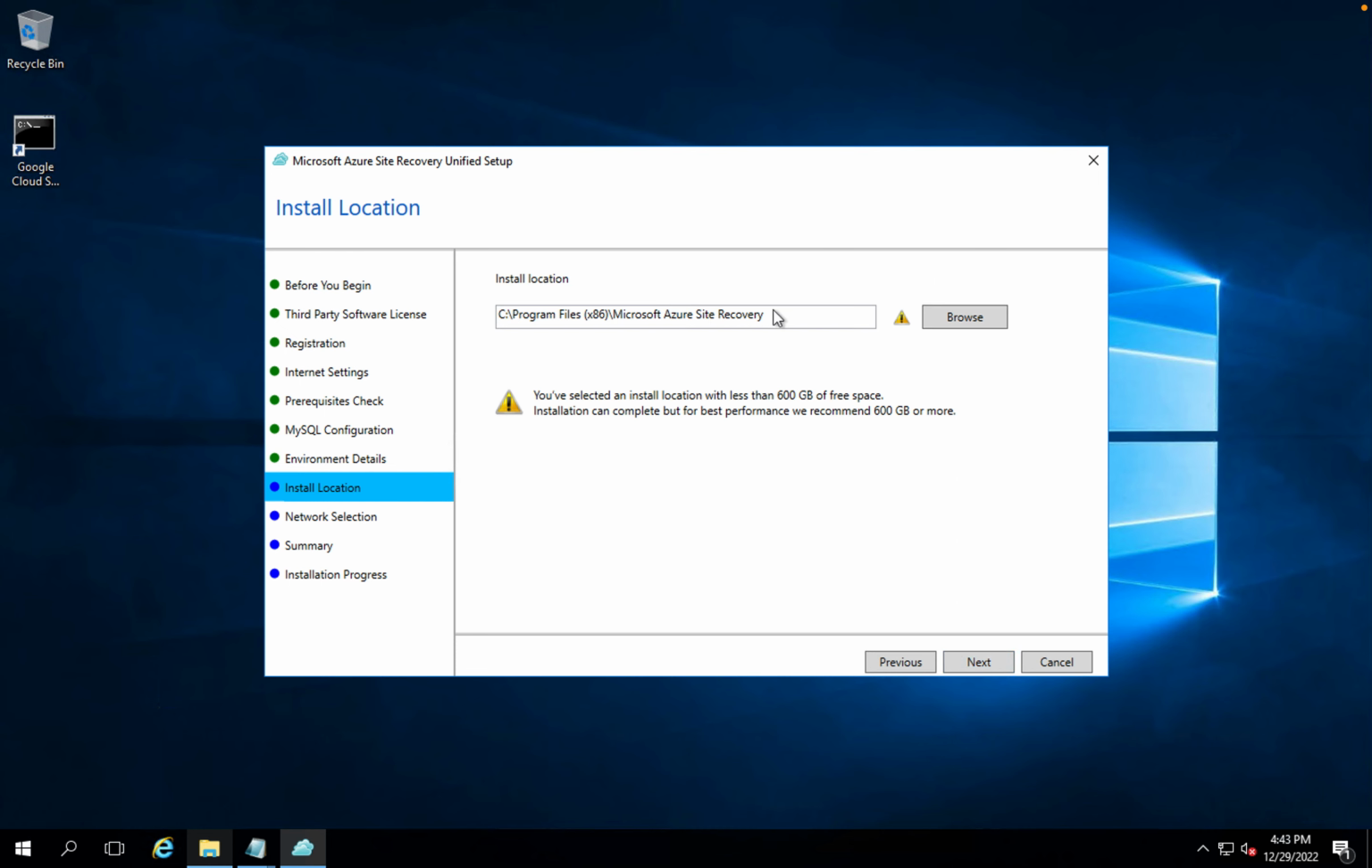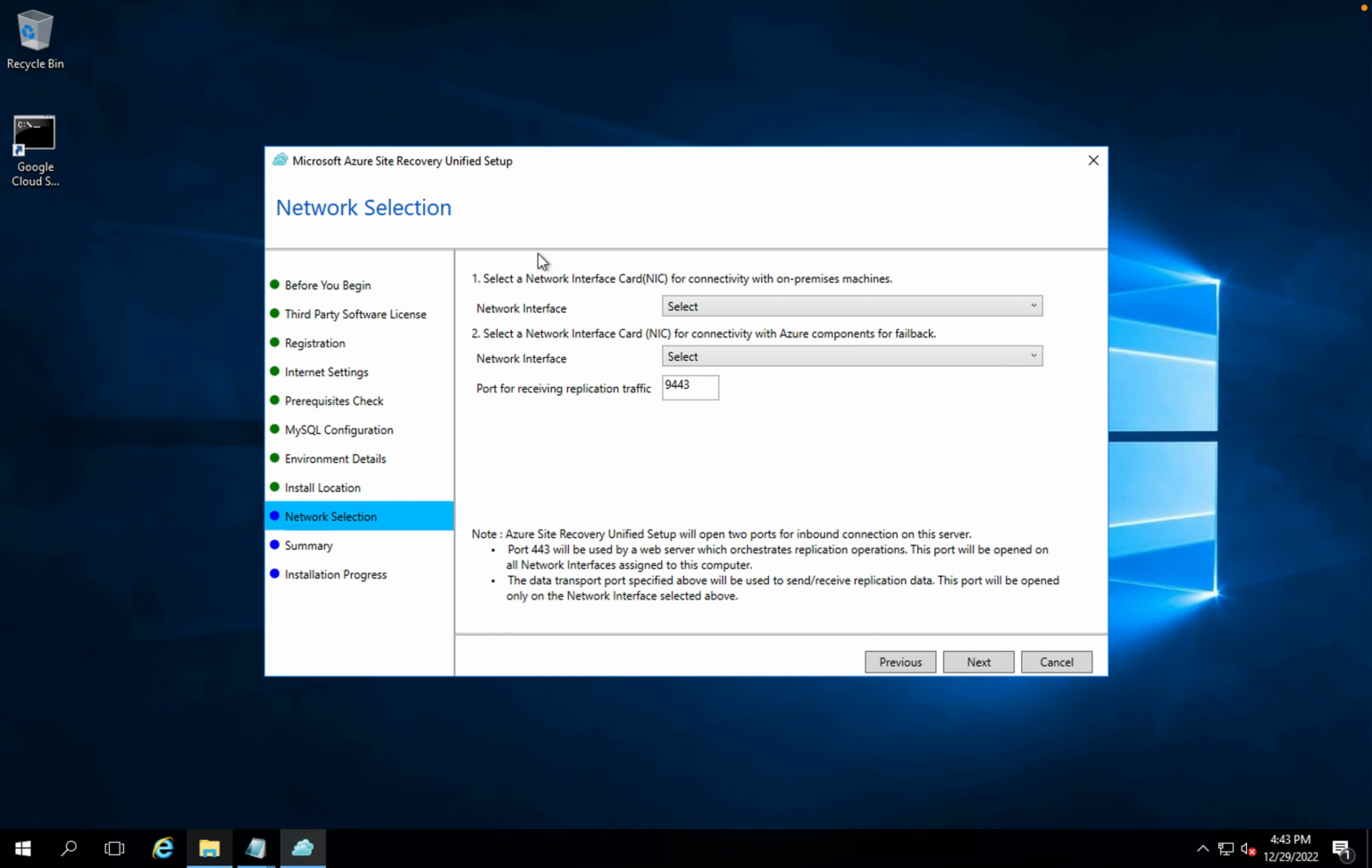Now, what is the location of the installation going to be? So I'm selecting the default location. However, you can also change the installation location of this ASR server. Now, there are two communications. One is the communication with the other servers within the GCP cloud, which are deployed in the same virtual network. And the second one is to Azure, right?